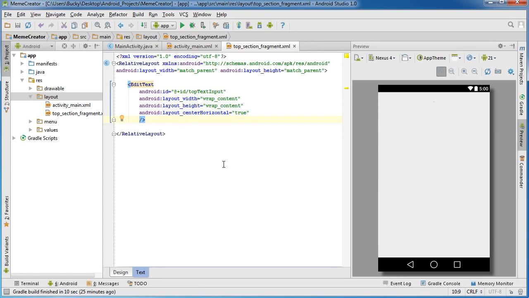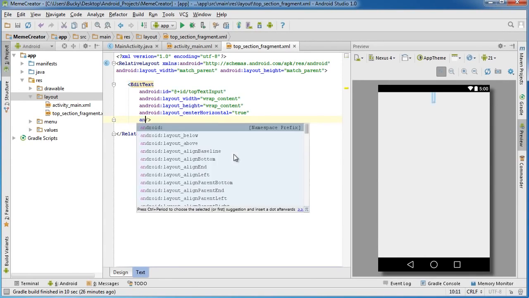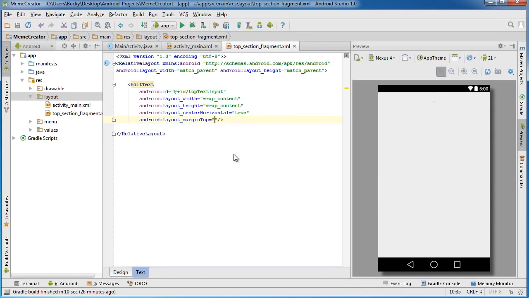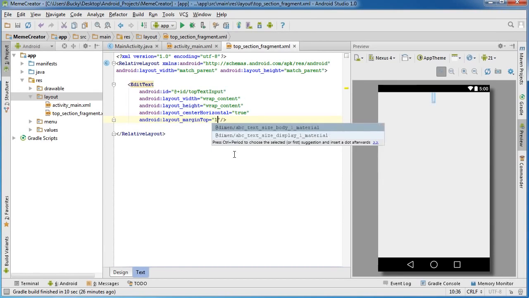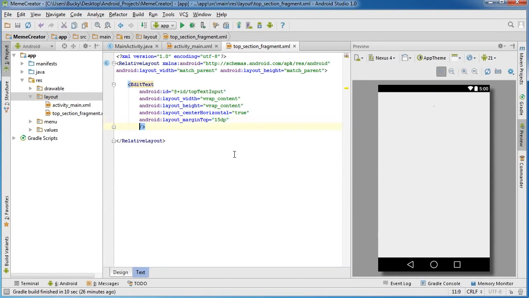Now another thing I want to do is I kind of want to bump it down a bit because I don't want it touching the very top, as you guys can see it is. So Android layout, actually see if I can find it, layout underscore margin top. And for this, I'll just move it down like 15 dp. That should be good. Alright, looks pretty good.